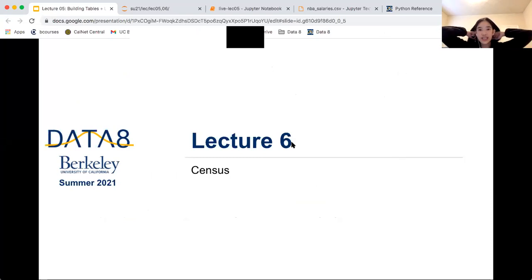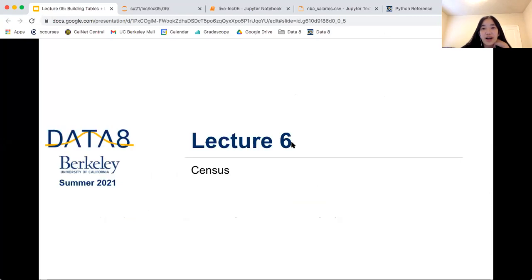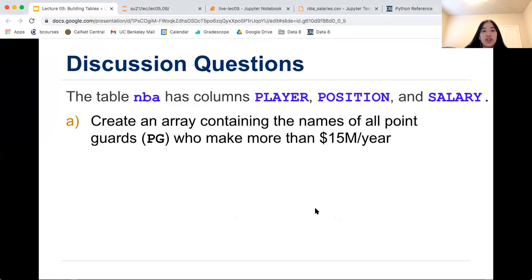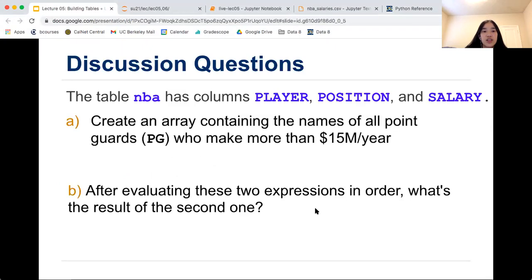So really quickly, I know we're kind of running short on time a little bit, but let's go. We've done a lot of stuff with like the welcome survey, but there's also another example we could do with census data. So really quickly, there are some discussion questions. So working with the MBA table, there are two questions here. One is to create an array containing the names of all point guards who make more than 15 million a year.